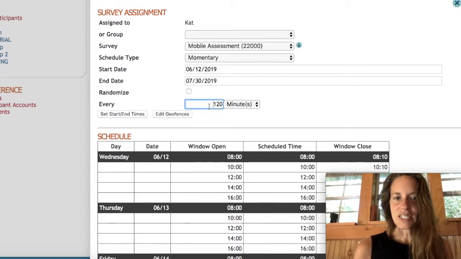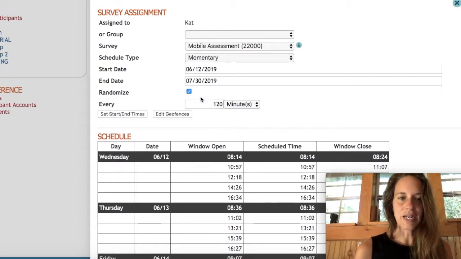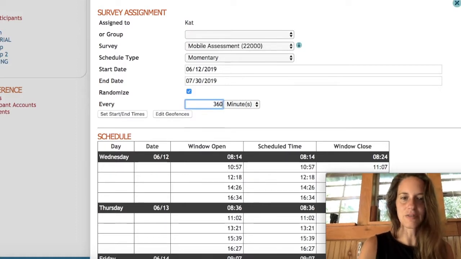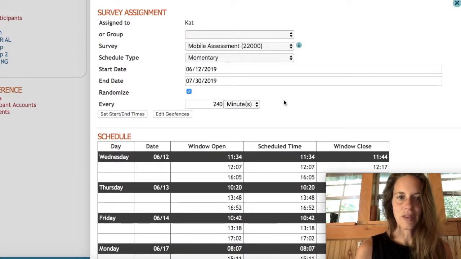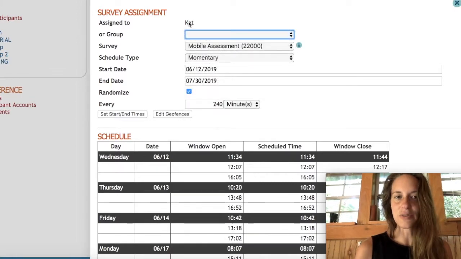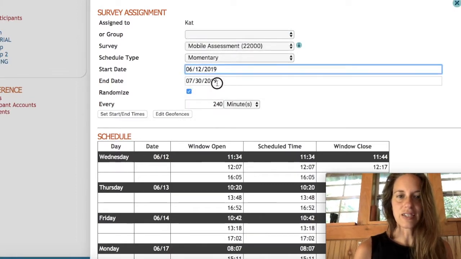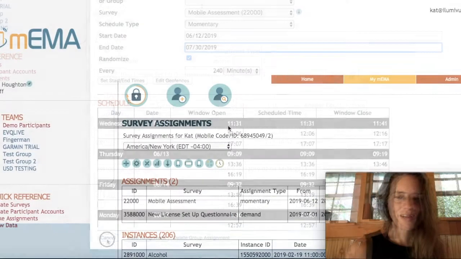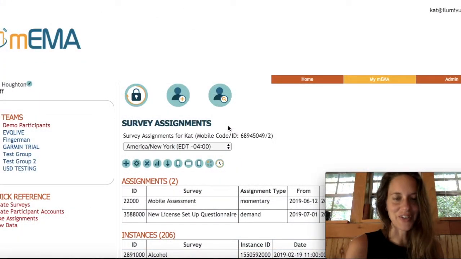I could change the interval, so it's going more or less frequently, or I can randomize within that interval. If I press randomize, it's going to send the first alert sometime between 8 and 10, the next one sometime between 10 and 12, and so on. You can make this whatever you want it to be. You can assign this whole thing to an entire group, or just to an individual, and define the start and end days. And that's it. That's the quick version of how to create a survey and how to create assignments.